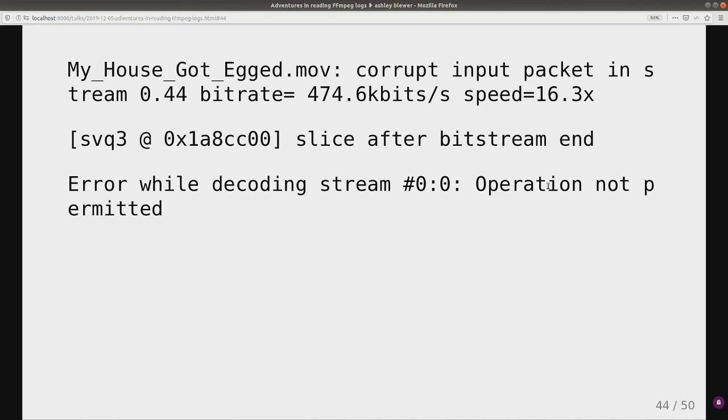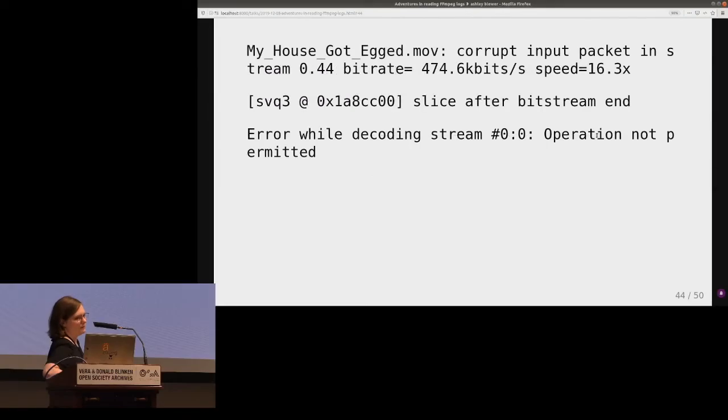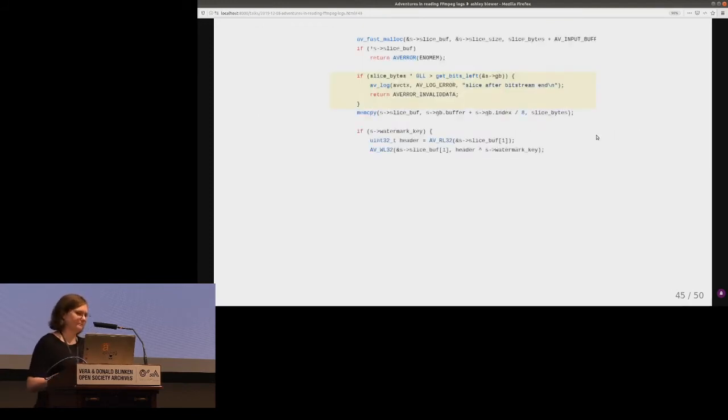For this, you could see the clue again is that SVQ3, which I had to look up. It's the Sorenson Video 3 codec, which rose and fell in popularity in the early 2000s. It was sort of compared to H.264. Obviously, H.264 took off, and Sorenson did not.